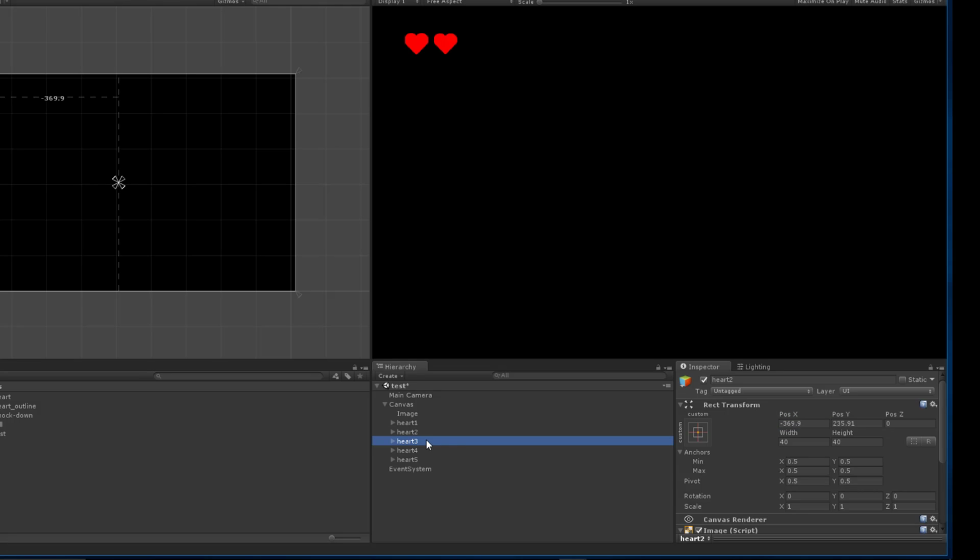Okay, so I'll add 50 to heart 2. I'll add 100 to heart 3. I'll add 150. You guys get the idea. 150 to heart 4, and 200 to the 5th heart. Okay, so now we have our 5 hearts laid out.